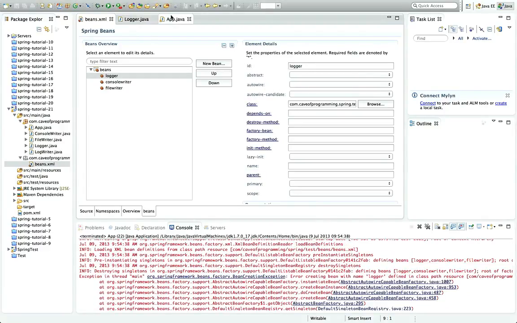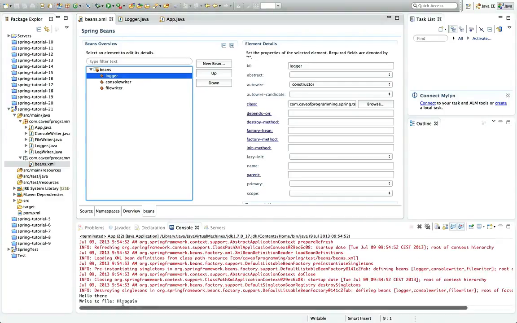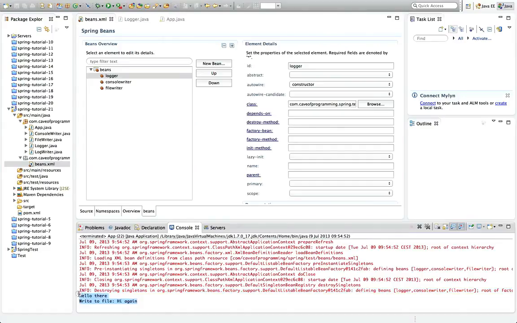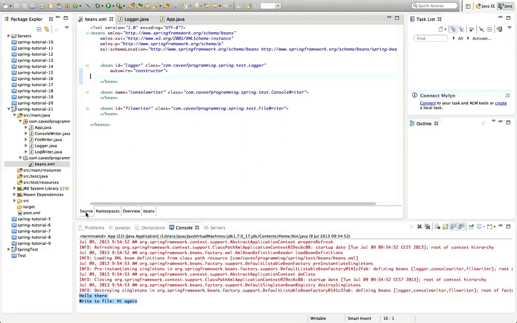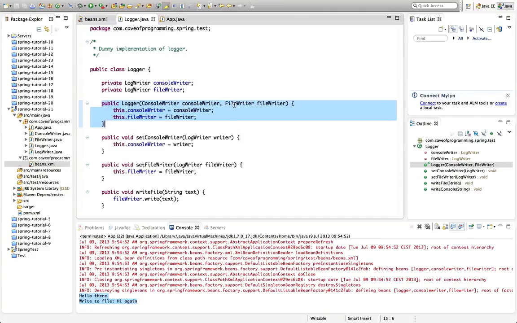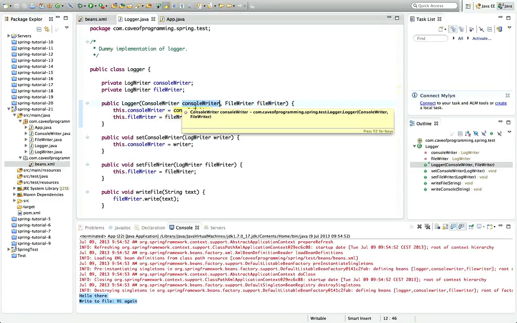But what I can do is if I go to beans.xml and go to Logger, I can set autowire to constructor, this third type, and if I run it now the program runs just fine. So we've auto wired by constructor, and the important thing is to remember that this only works by type, so these are going to have the right types and it can't be ambiguous.